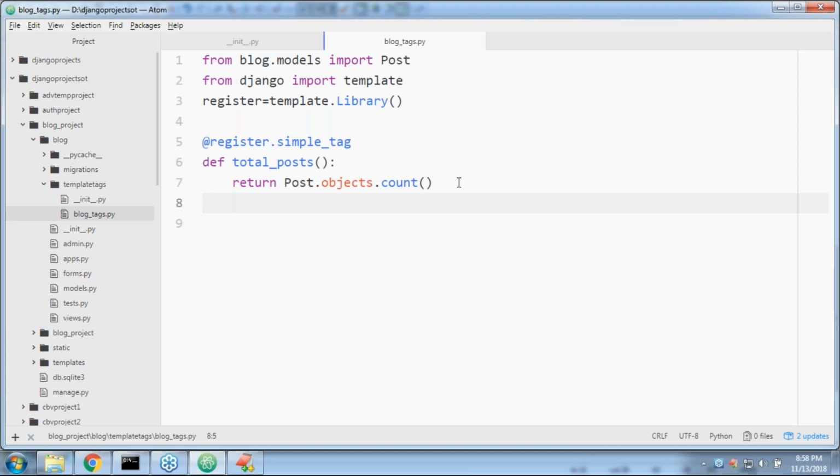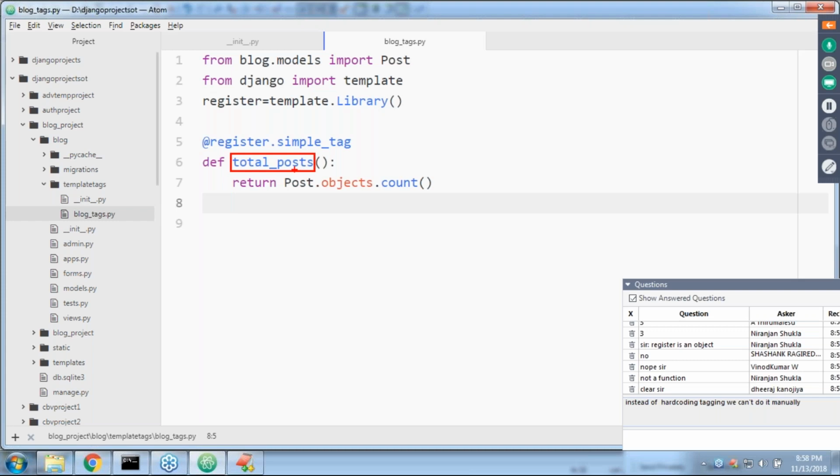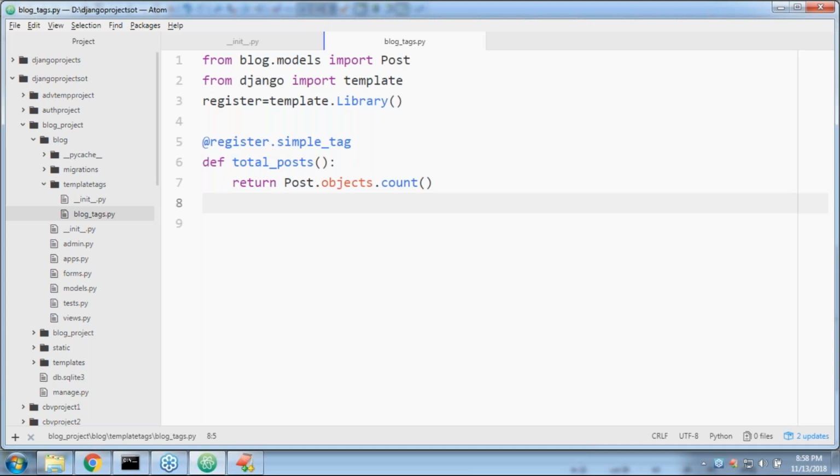Can you please tell me what the name of the template tag is? The name of the template tag will be total_posts. If you don't want this name and want to define your own name, yes, there is a possibility. We can map this original name to our call name, some other name also. Don't worry, sir.